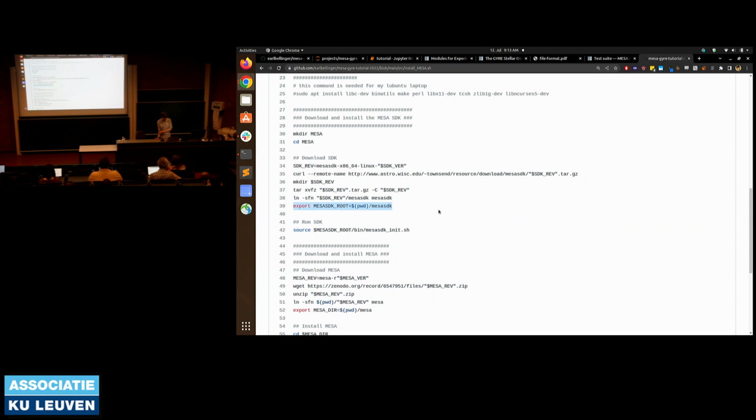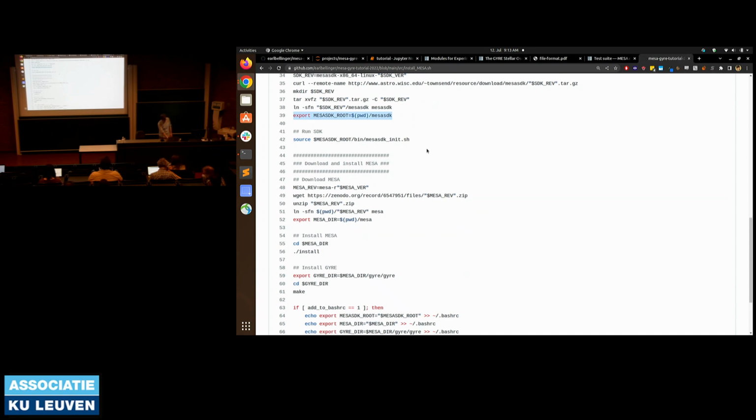And that means that every time we open up our terminal, well, that'll come later, but every time we open up a terminal, we'll have as an environment variable where the MESA SDK is loaded. And then this line will run the SDK.